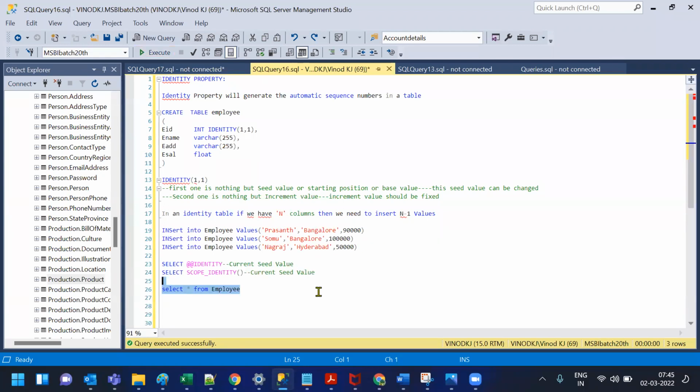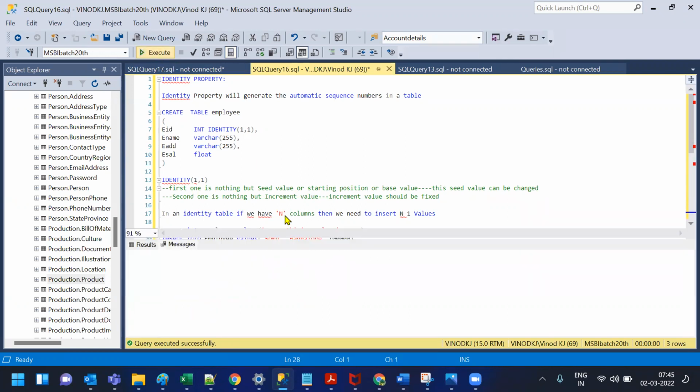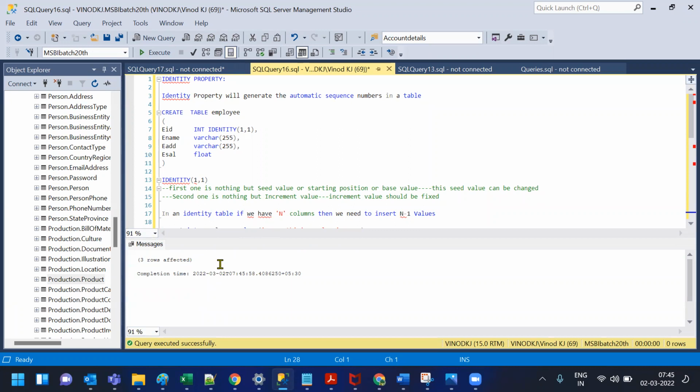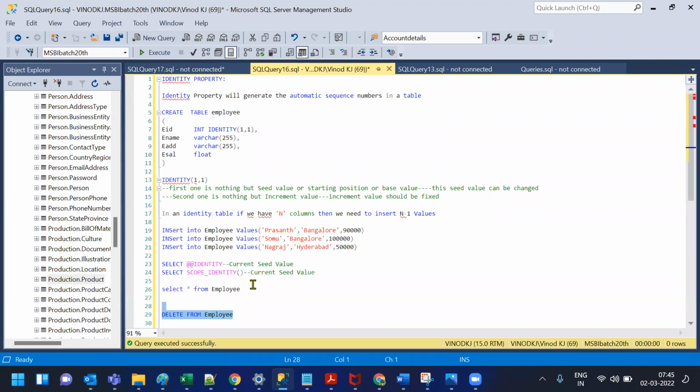Let's see what will happen when you delete something from the table or truncate it. So delete from the table name. When you do this, what will happen? Only data is going to be deleted. The data will be removed and the structure remains the same. Let me do that. Three rows have been affected. Now I'll show you the table.